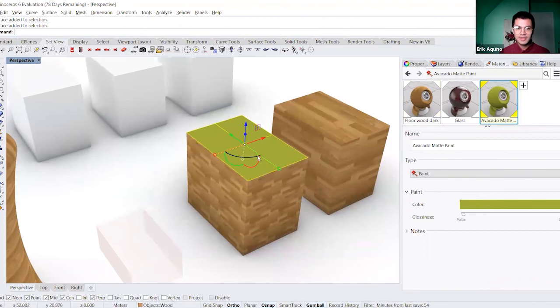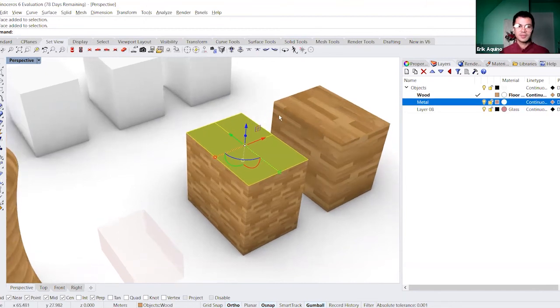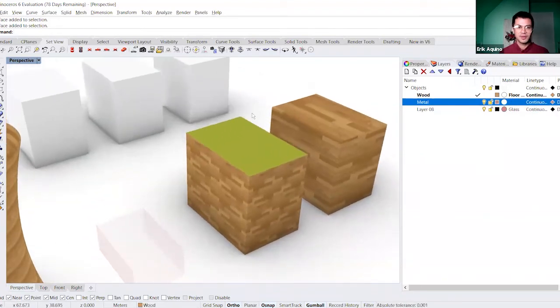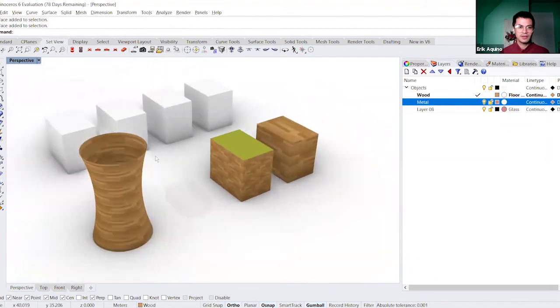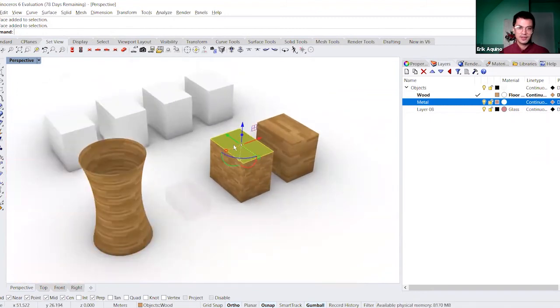And so this object will be in our wood layer, which has a material assigned to it. But as I stated before, any object that has a material assigned to it specifically, that will override the layer material. So that's just something to be cautious about as well. If you're trying to adjust all these and they are in the same layer, but because one has a material specifically applied to it, you'll have to change that as well.